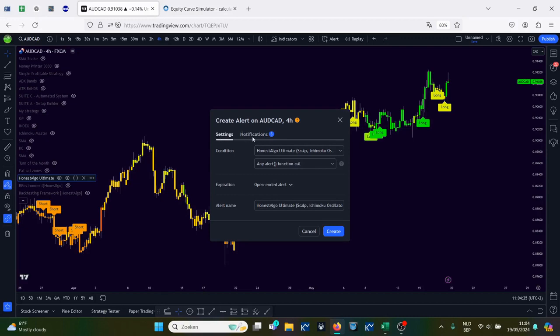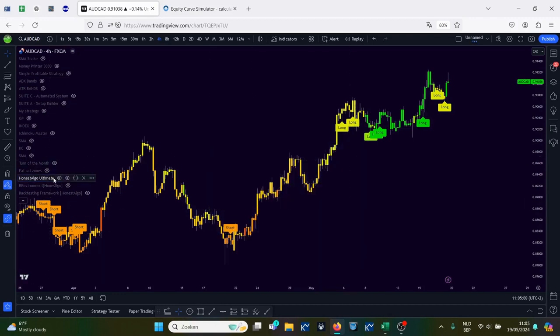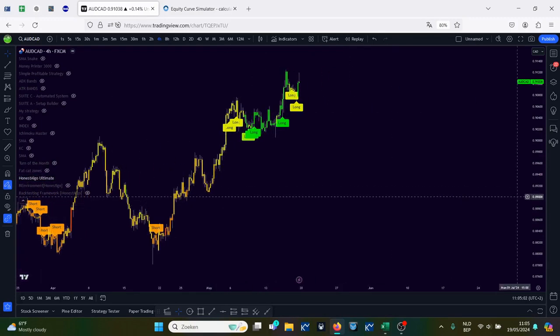If you have this set up, you can just add an alert. In the settings bar in notifications, you're going to have to copy the webhook from TradingView.to, so it directly connects to their service. I'm not going to open this because I don't want you guys to spam my own webhook. So just keeping it like this, it's all going to send the alerts in the right format for TradingView.to. You just have to input the webhook and that's all. So that's it for Honest Algo Ultimate now.